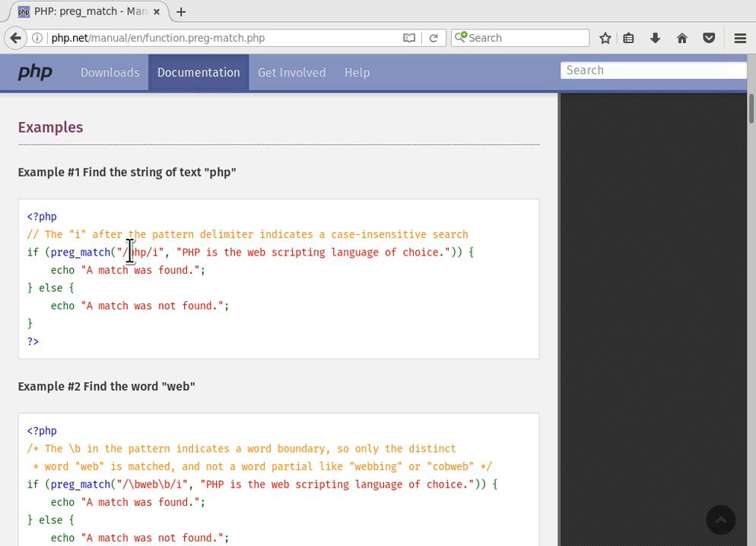So this is the pattern that we're looking for, and then this is the subject, which is basically the string in which we're looking for the pattern. You can see in this case it should have a match because PHP in uppercase is going to match php, even though the regular expression itself is lowercase, because of the i after the last slash, it means it is going to be a case insensitive search. So you'll actually find it.